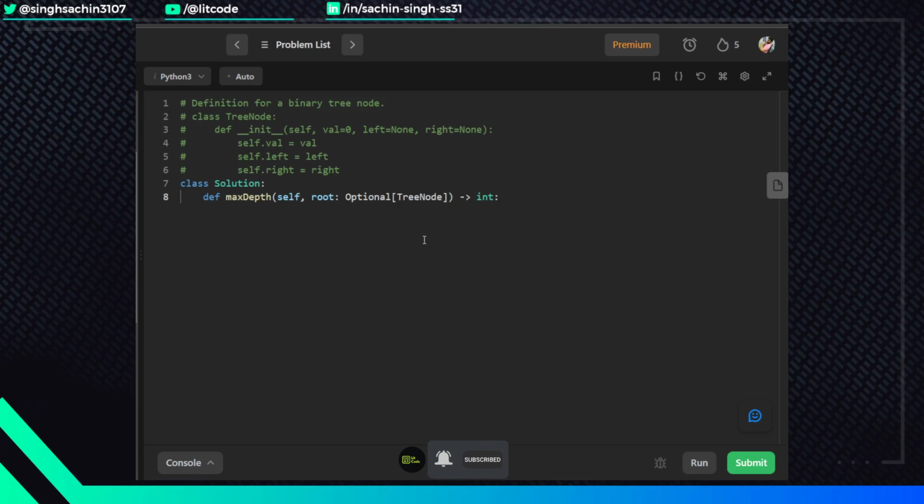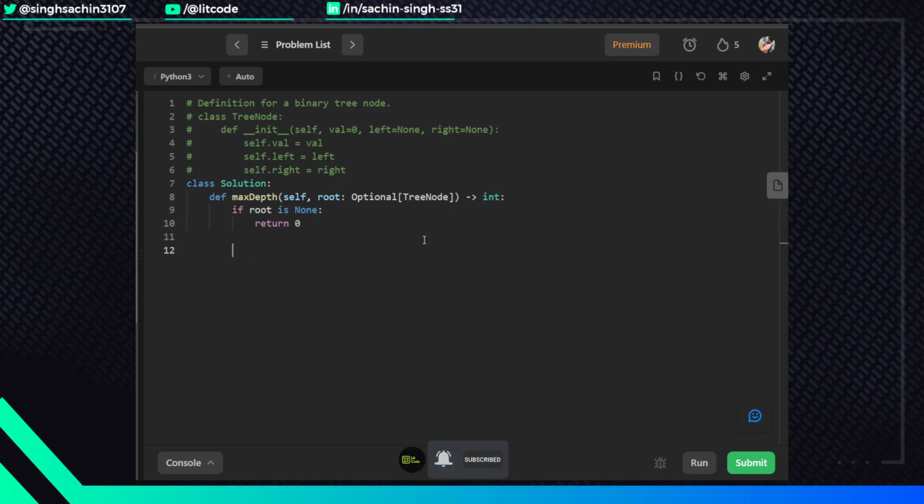Okay, so the base condition for this is if root is none, I want to return a zero. Okay, simple. Otherwise, what I want to do is I want to take maximum of self dot max depth root dot left, or self dot max depth root dot right. Okay, whatever value we'll get from here, we will add one into it.